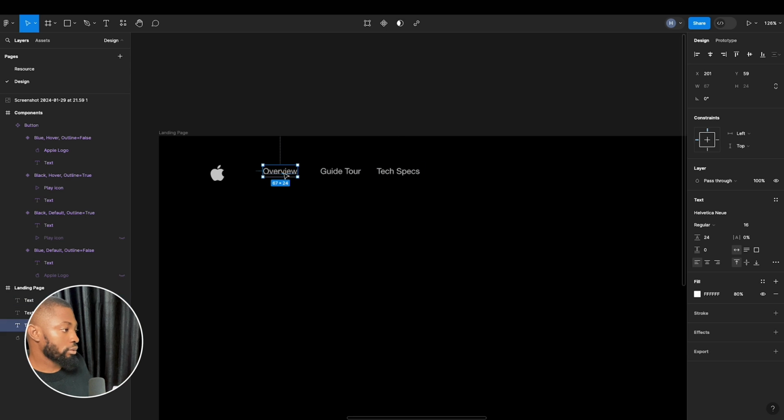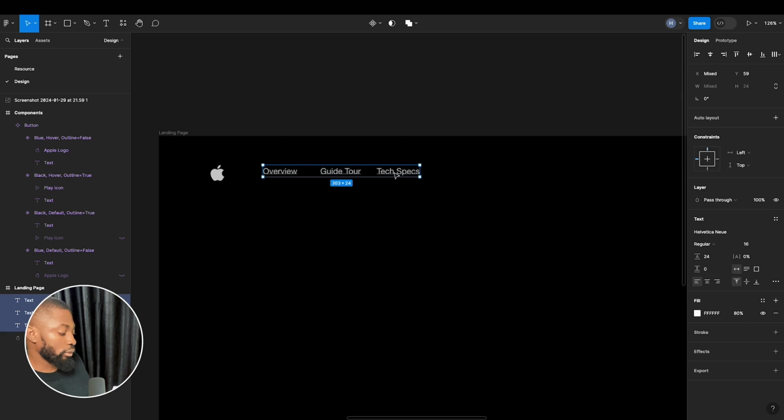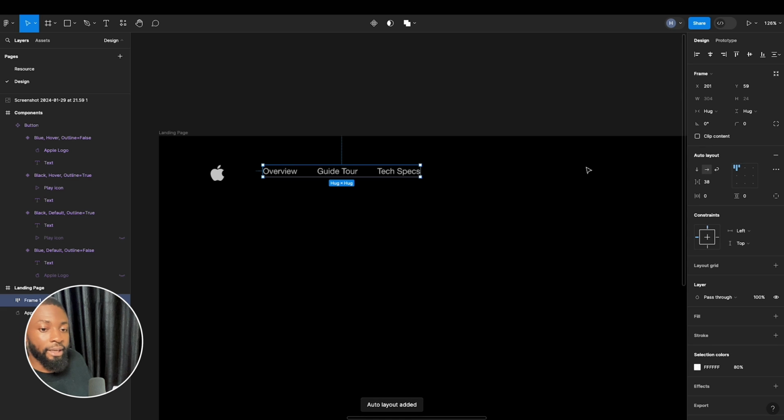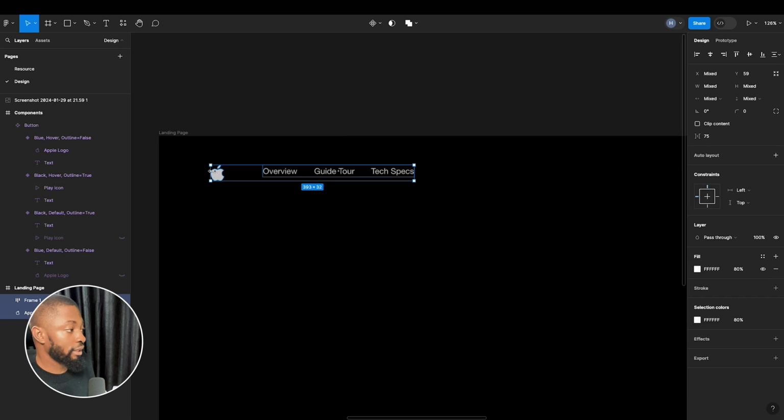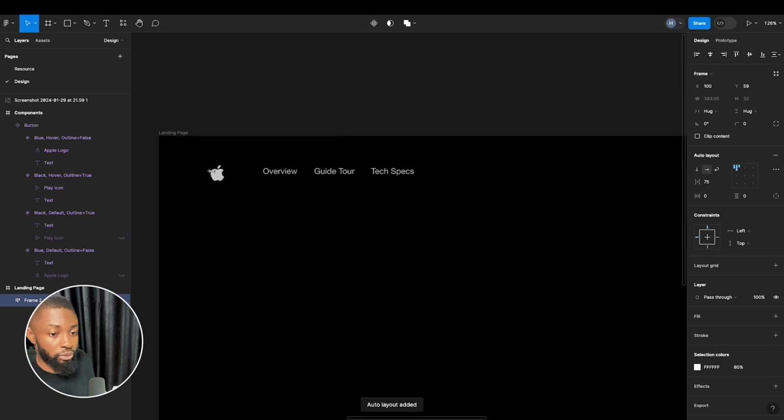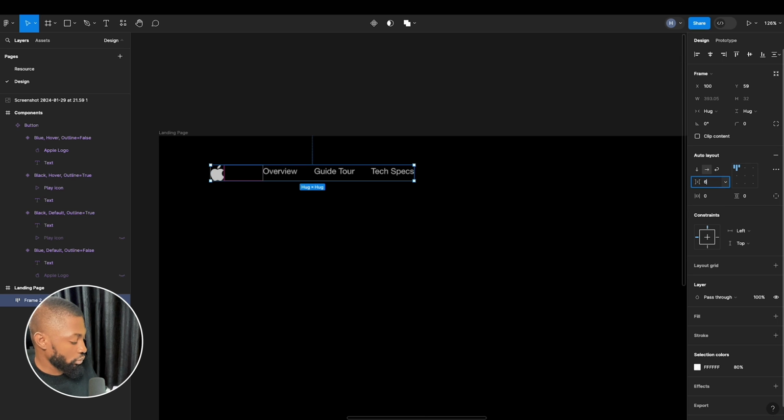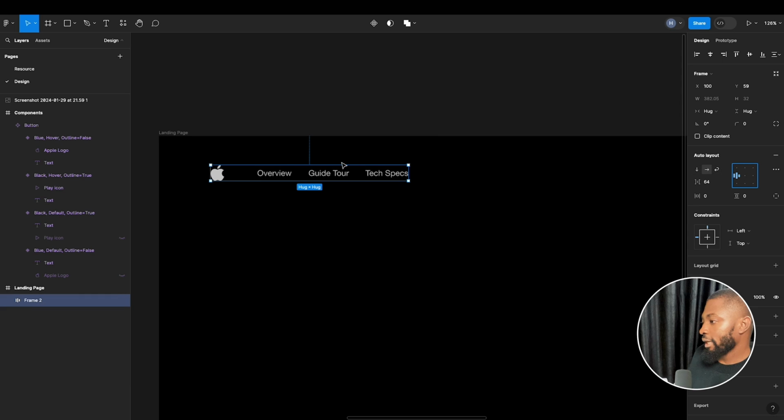So next, I'm going to select the three and add auto layout, Shift A. Then I'm going to make the spacing between each of these to be 32. Then I'm going to select both of them and also add auto layout to it, and make sure that the spacing between these two is 64. Then I want this to be center aligned, and then what next?